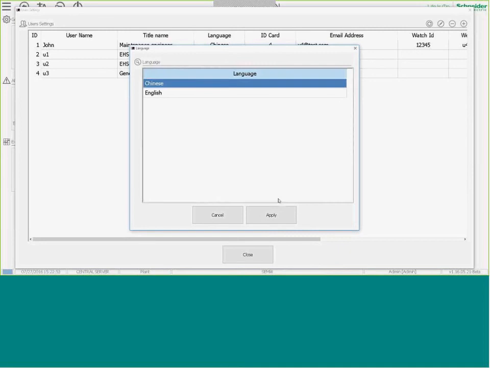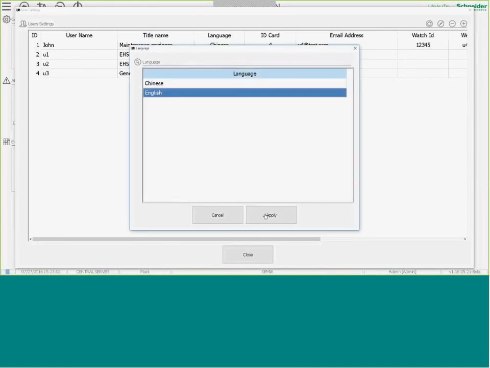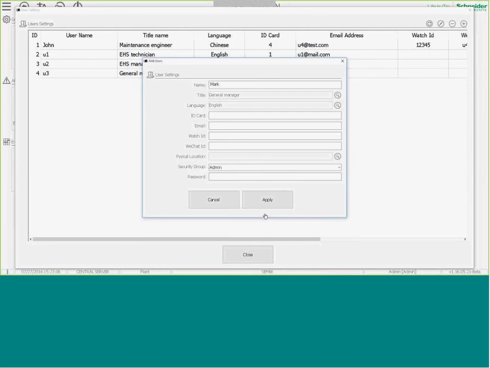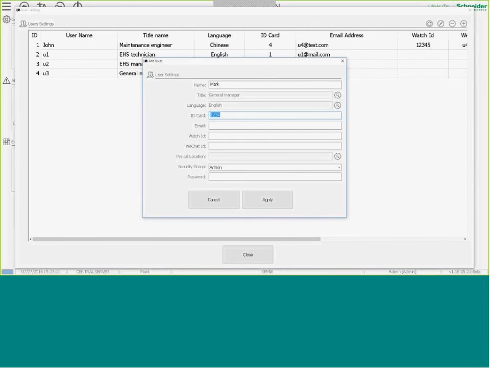So if I say Chinese, this user will receive remote notifications by email, smartwatch, and instant message in Chinese. If I select English, the same user will receive the same remote notifications, but in English, not in Chinese. So you can select the preferred language for each user to receive remote notification messages. ID cards: if this user has a card, you can define here the number of the card read by the barcode reader or RFID reader so they can log on with their card.